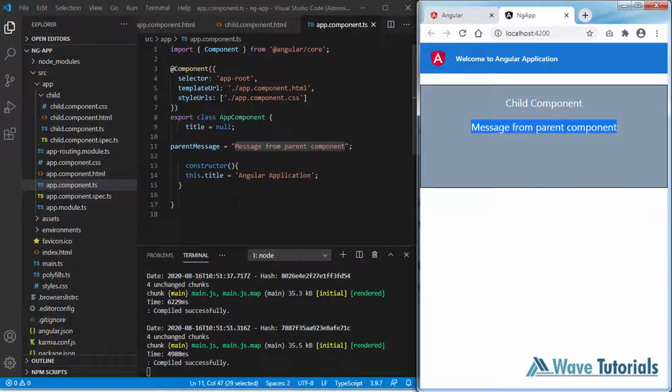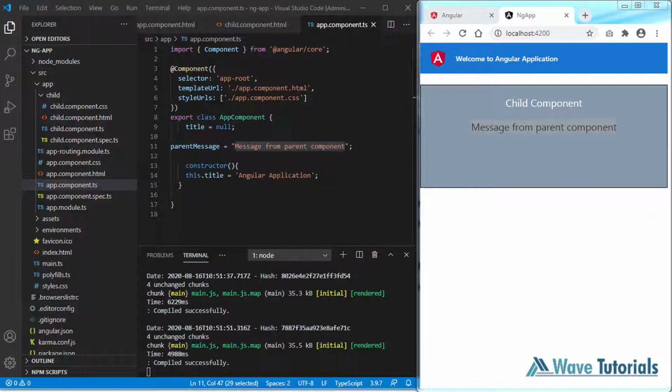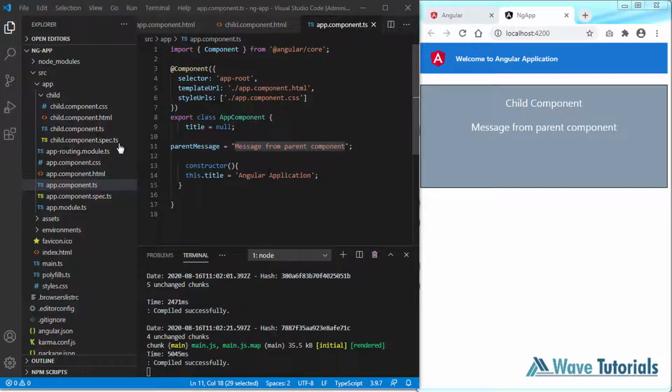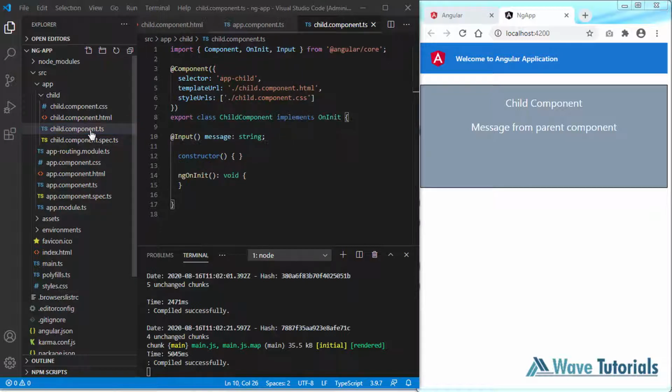The same way we can use the Output decorator. The Output decorator is used to pass the message from child to parent. For this we need to use the EventEmitter class. So let's open the child component source file so that we can pass a message from child component to parent component.